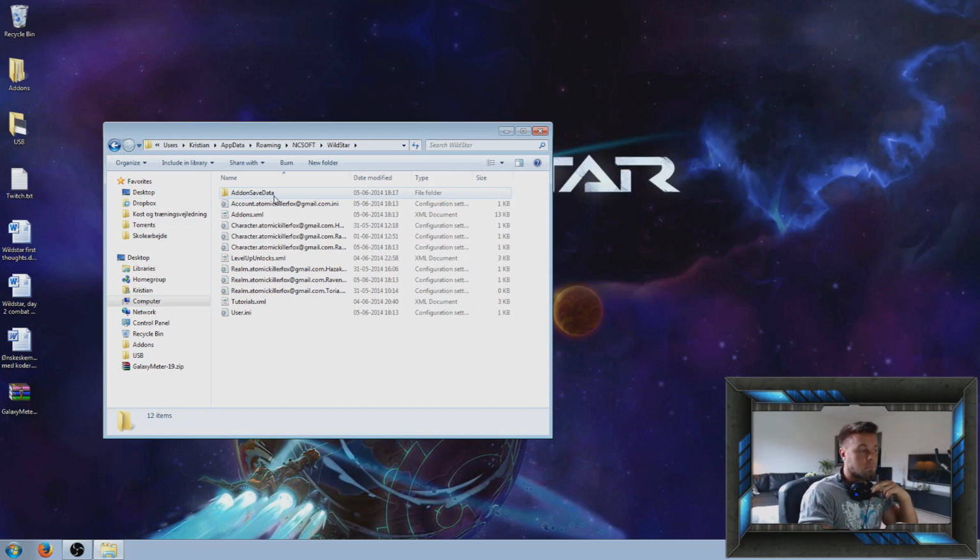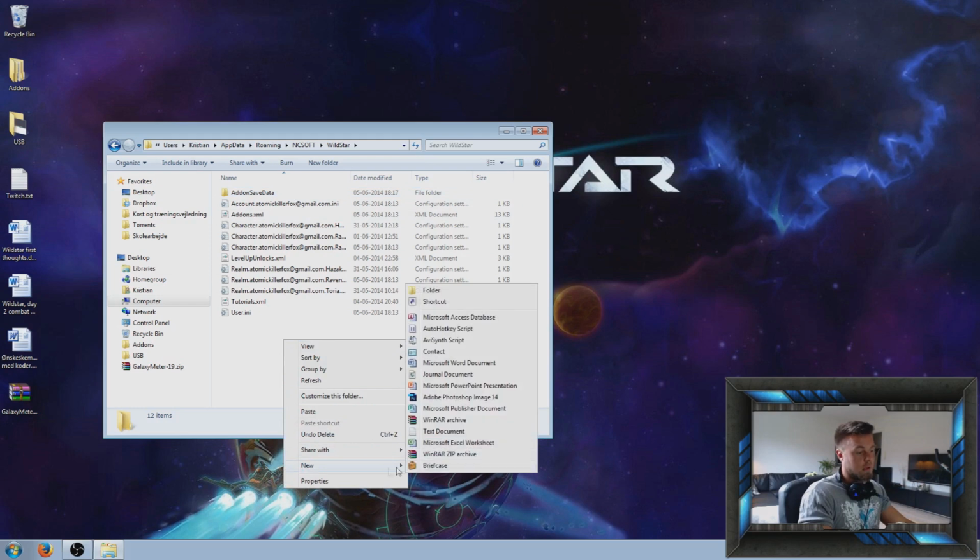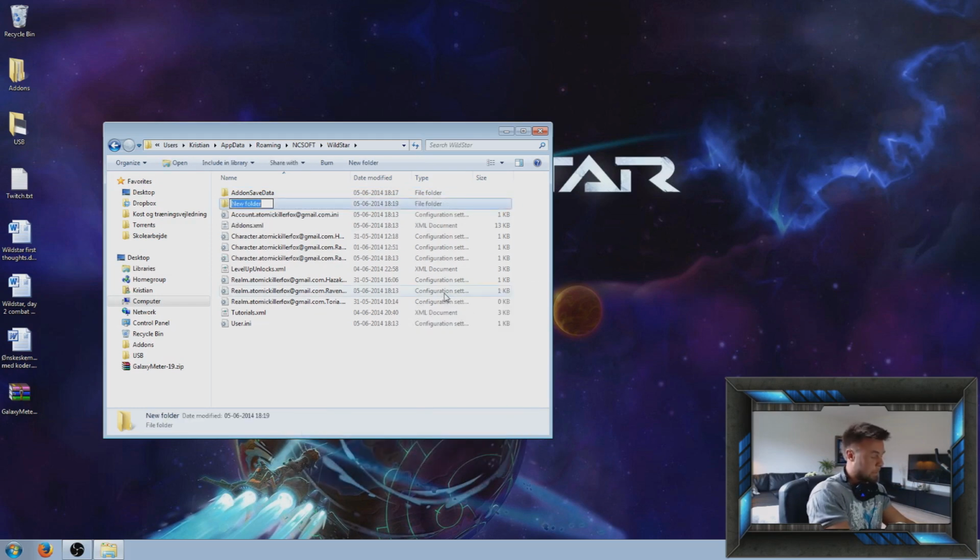and in here, you can see there's already a folder called Add-on Save Data. That's not the one we're going to use. That's not the one where you should place your add-ons. Instead, you'll have to create a new folder called, you guessed it right, add-ons.